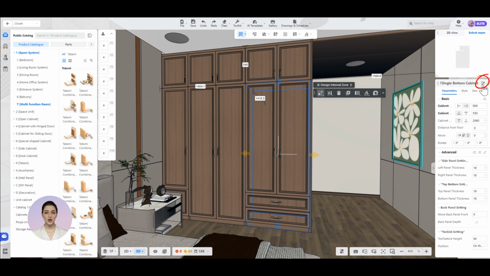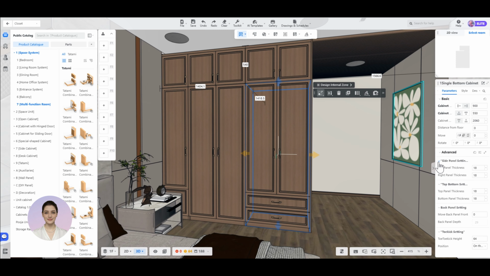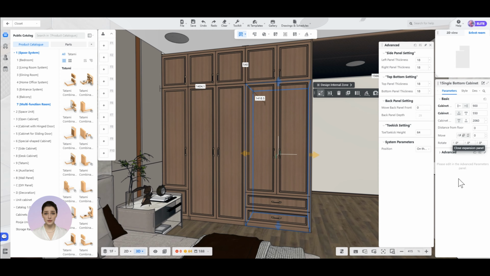Click the Edit icon at the top to change the name. The parameter panel is displayed in groups and can be expanded and collapsed with one click. When you click the Expand icon, it will expand to a dual panel, so all the parameters are clearer to see.